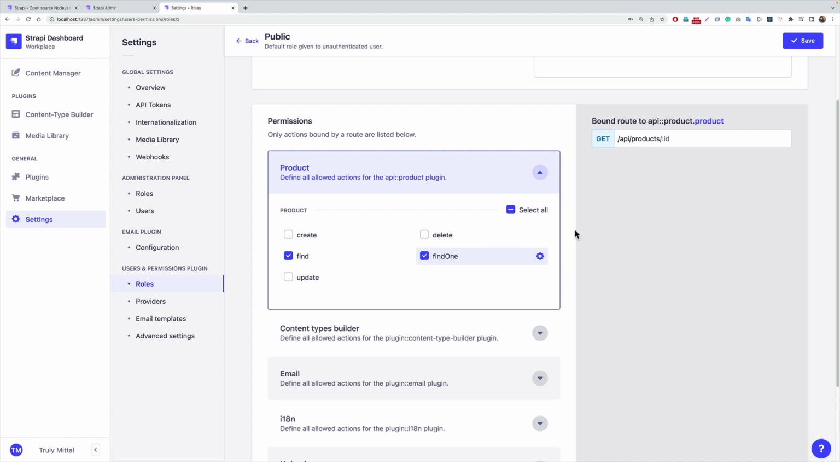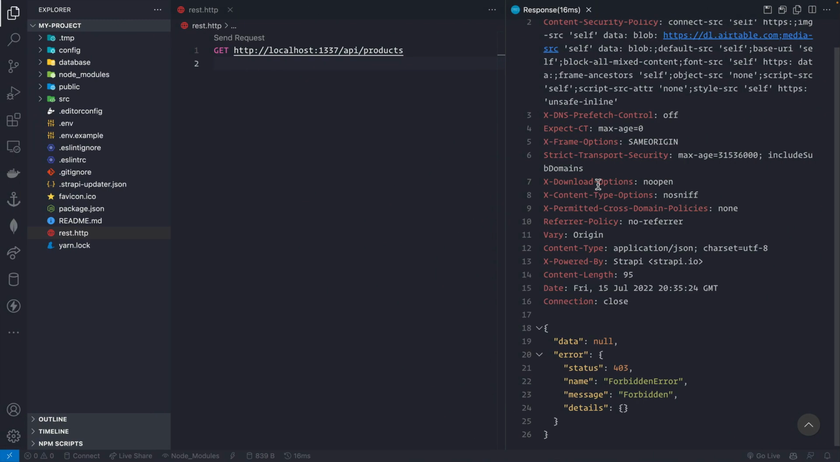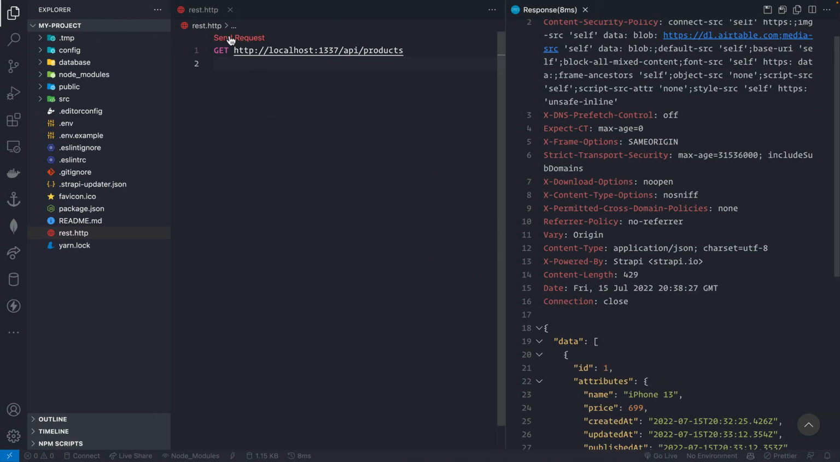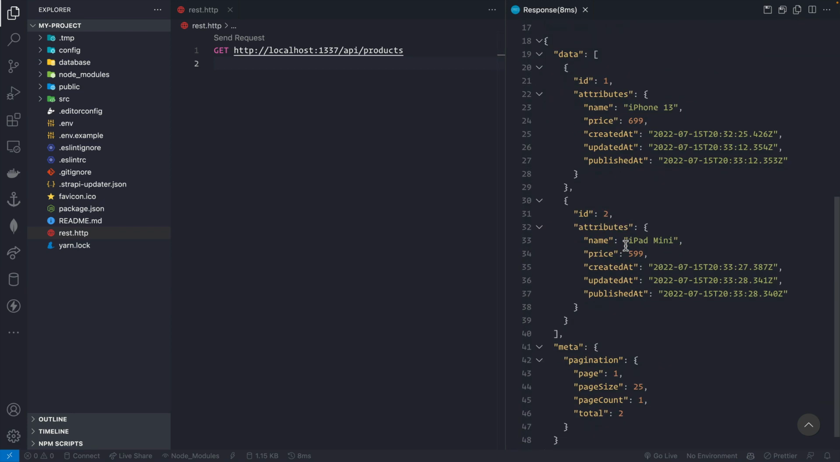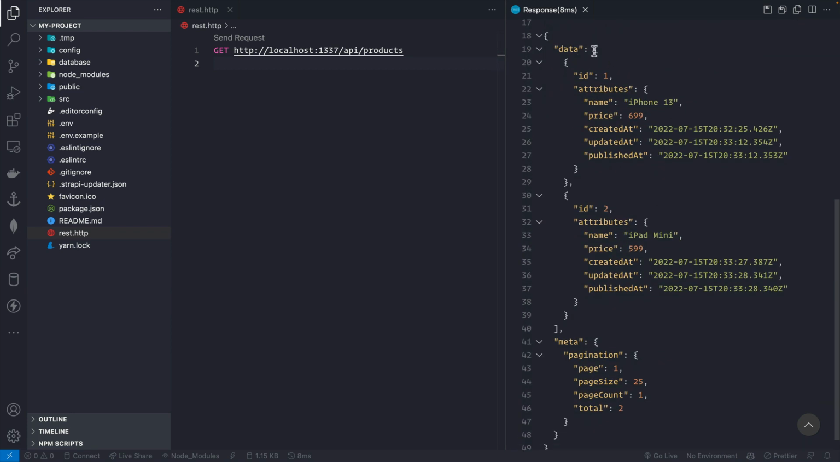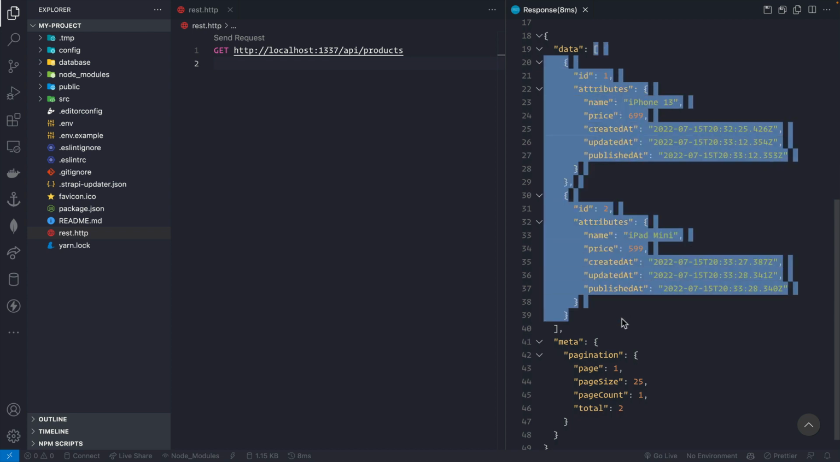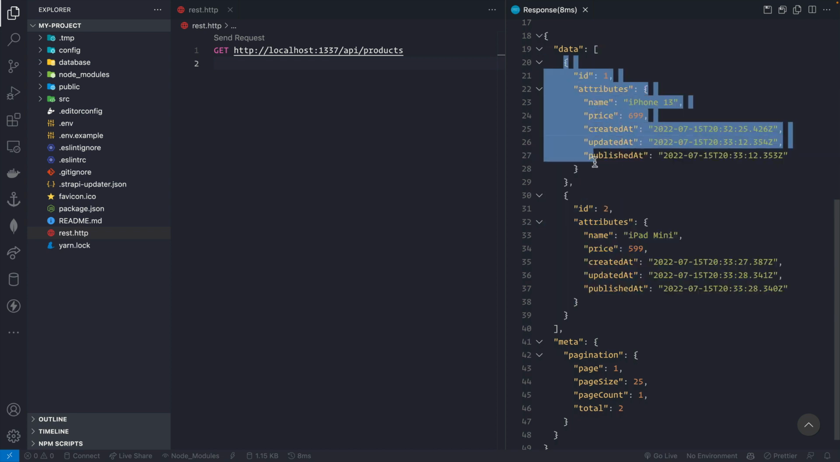So now before doing anything, let me click on save. We see that the role is edited. And now if we go back to VS Code, and if we again make a request here, we see that this time we get back a response with a data object, and that data contains an array of objects, or an array of products.